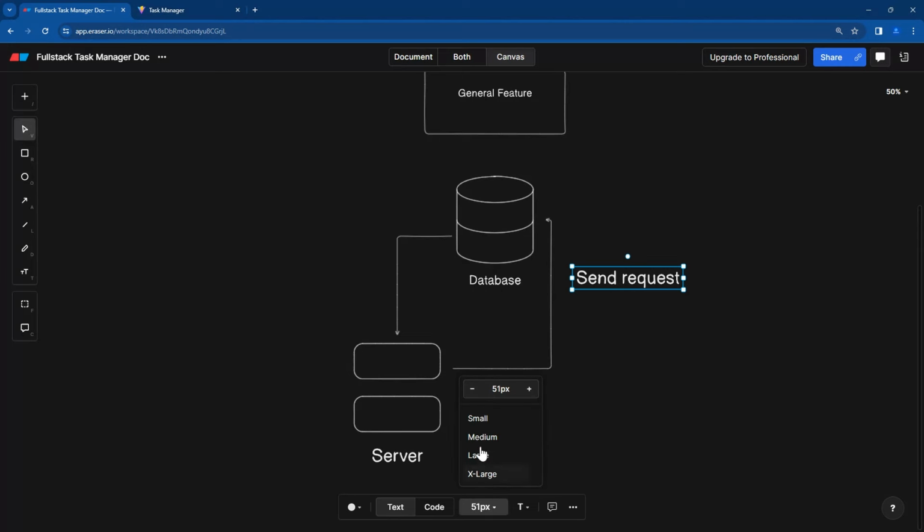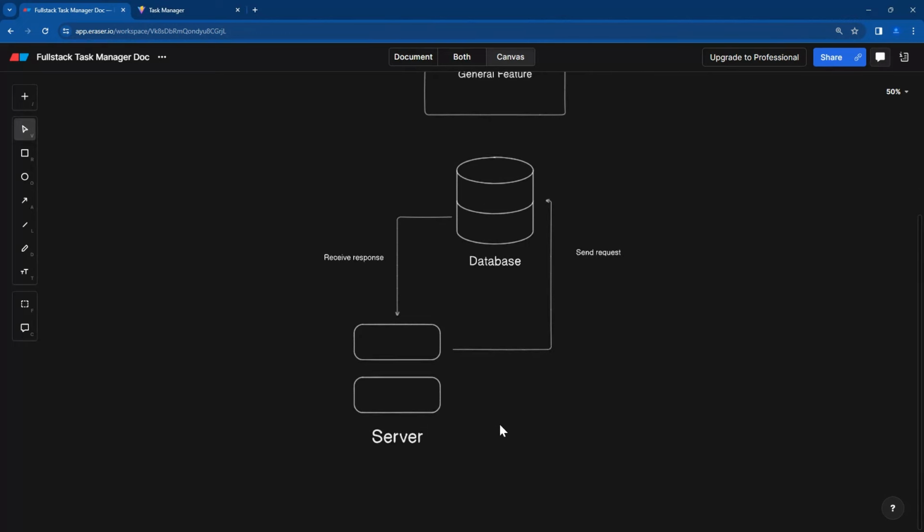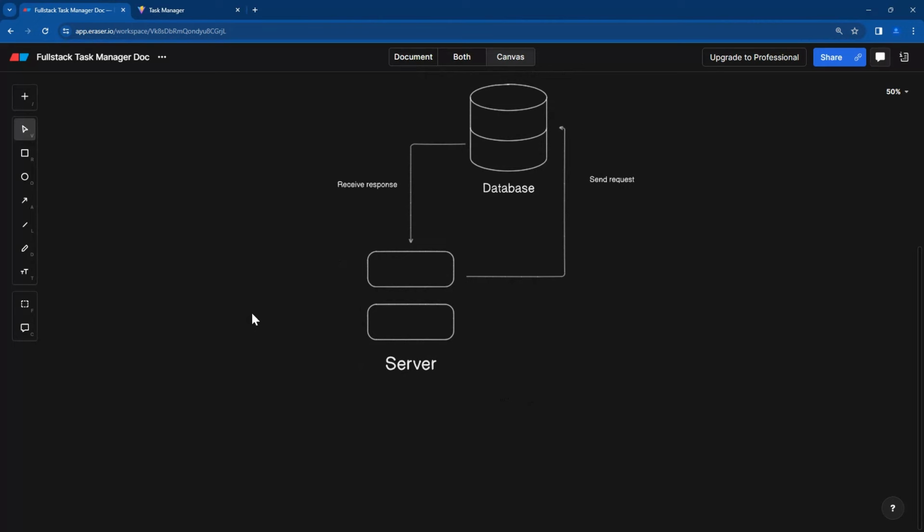So this is send request, and let me reduce the font, and I put here receive response. So the server sends a request to the database and receives a response in here. Great. And in this case, this is our MongoDB. And this is our backend that we will develop.